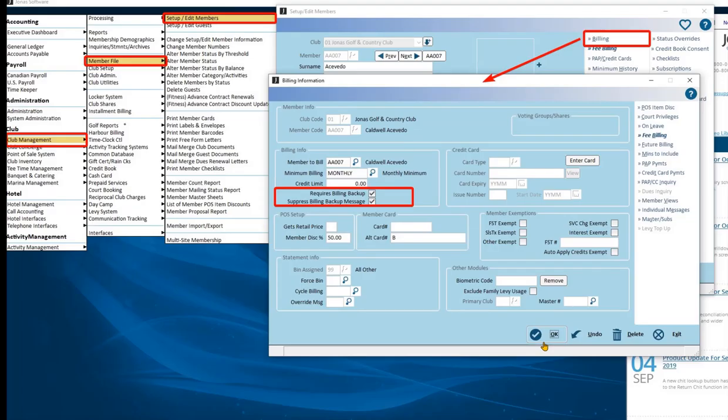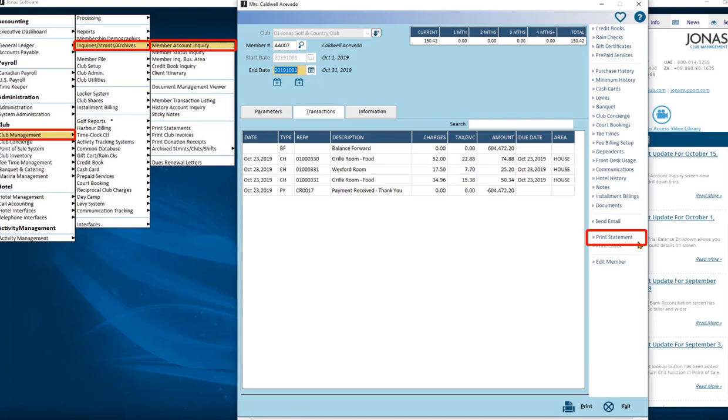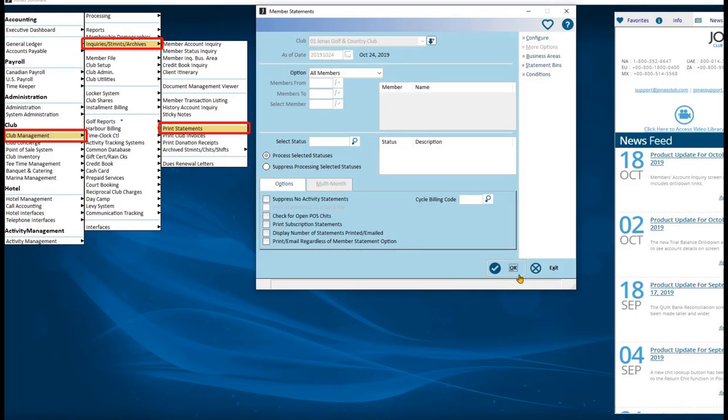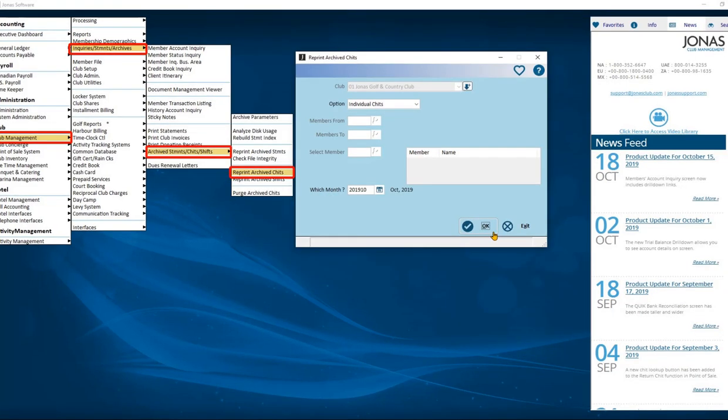We follow the path Club Management, Member File, Setup Edit Members, Billing, and click on the flag Requires Billing Backup. You can get to print statements in a few ways: Club Management, Inquiry Statement Archives, Member Account Inquiry, Print Statements, or Club Management, Inquiry Statement Archives, Print Statements. Number three, you can go to Club Management, Inquiry Statement Archives, Archive Statement Chits Shifts, and Reprint Archive Chits.